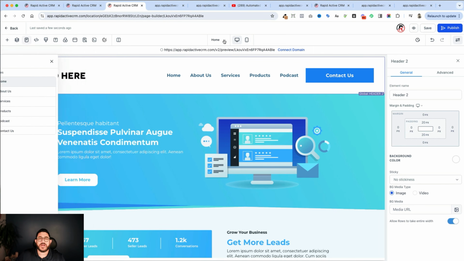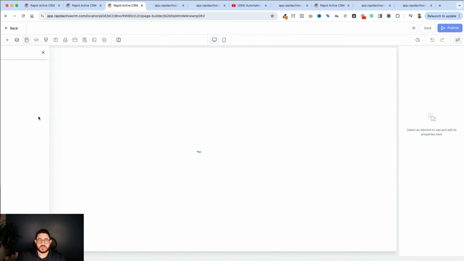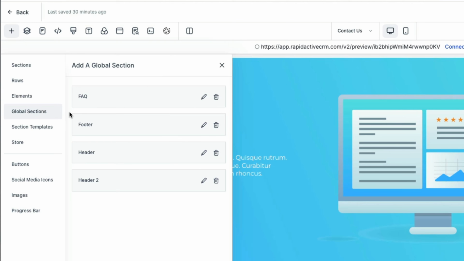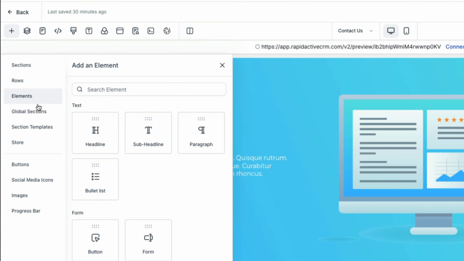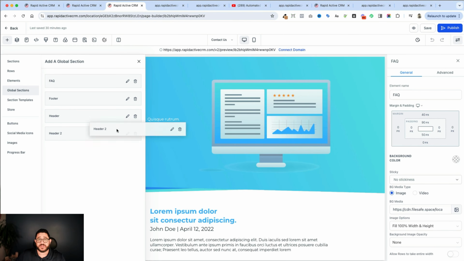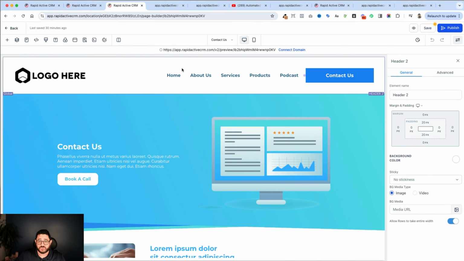And now we're going to go to the Contact Us page and add it to the Contact Us page. We hit the plus sign here and global section actually pops up immediately. But if you don't see it immediately, just choose it on the left-hand side. So for instance, we see elements here, in this case, global section. And as you can see, my header number 2 is right there. So I'm going to drag it and I'm going to drop it. And then it is completely ready to go.